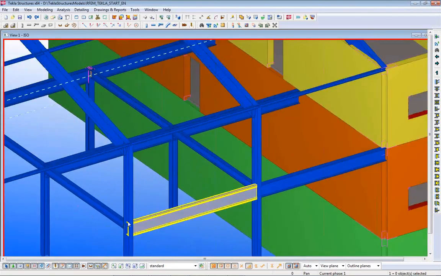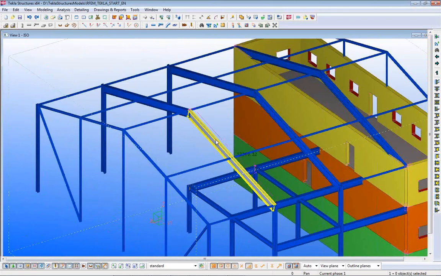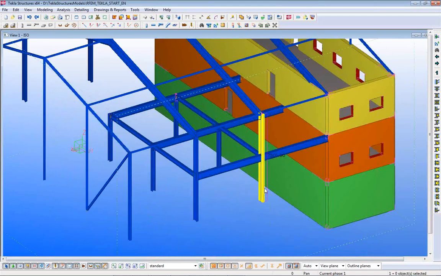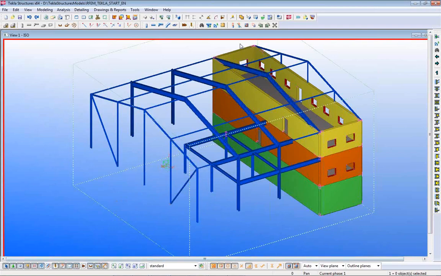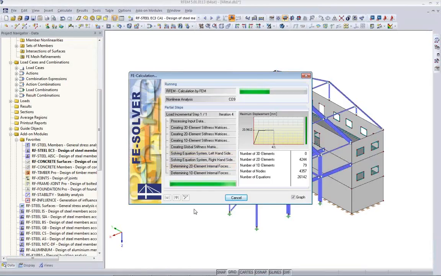You see here connections are there. We see here also that these parts are one part, one beam. This is one beam. These columns are one part. So it is a different model. The analytical model is a different model than the structural model. Let's see what RFEM does.